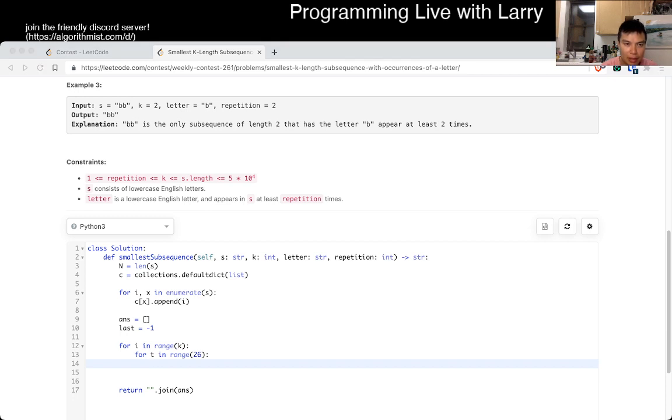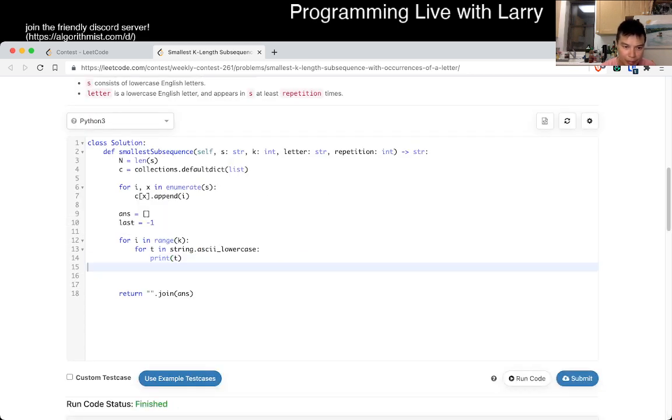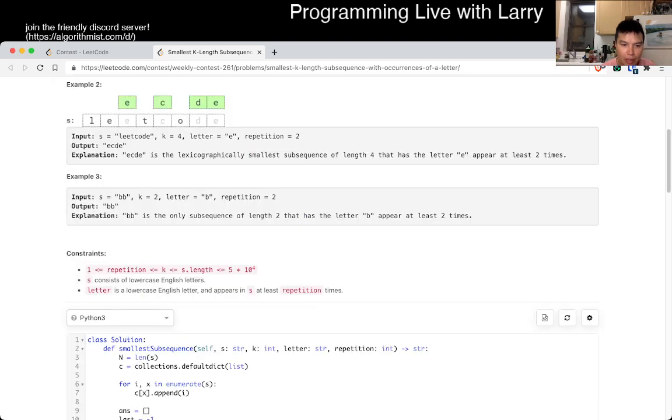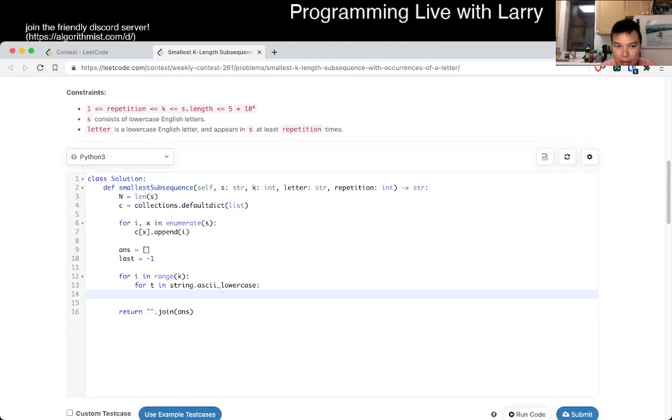What is that Python ASCII lowercase thing? I actually don't know. Okay, let's do that instead then. Is that the right one? String dot, okay. That should be right?